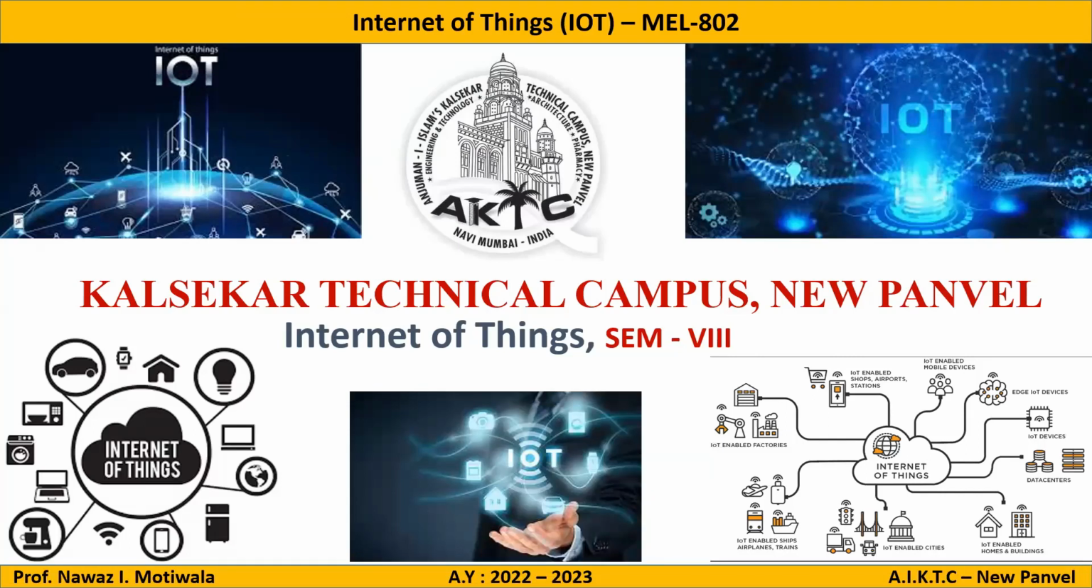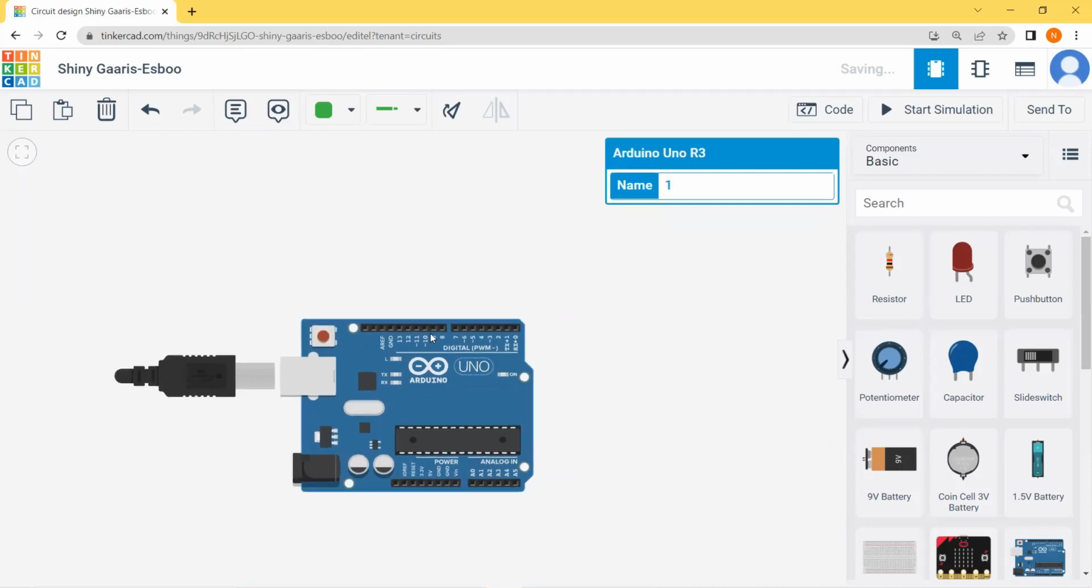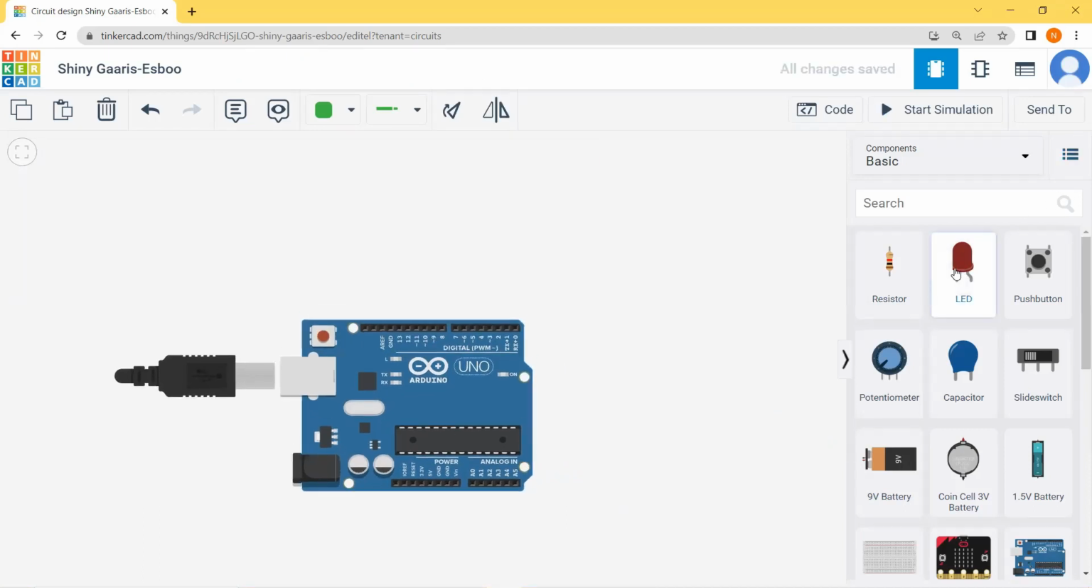Good morning, students. Today we will see how to control LEDs using push buttons. For example, if you push a button, then the LED should glow. If you release the button, the LED should go off. Okay, Arduino board. Then I need three LEDs.